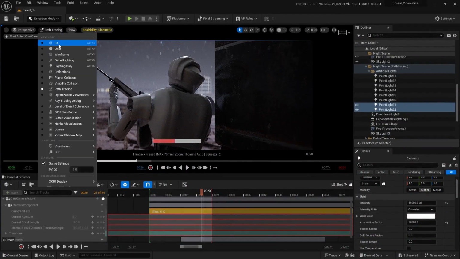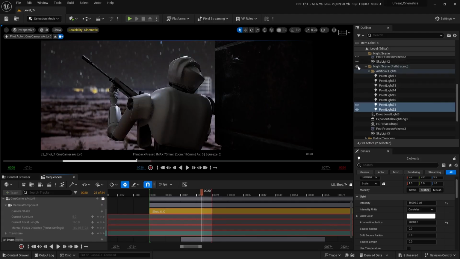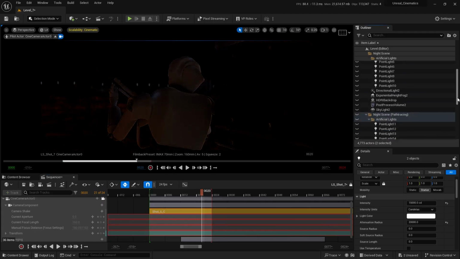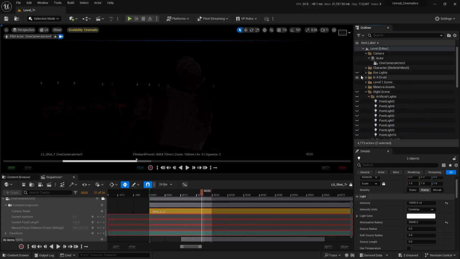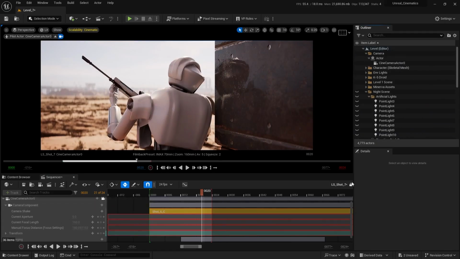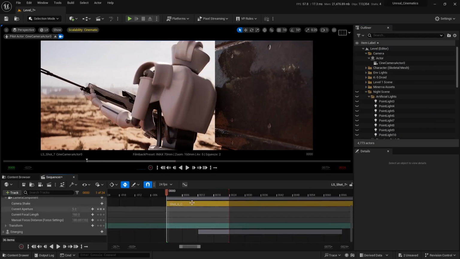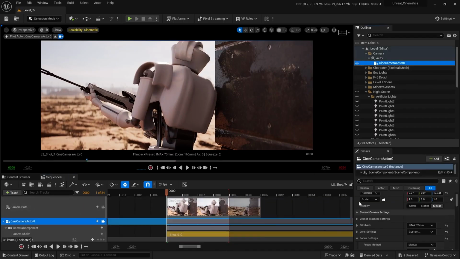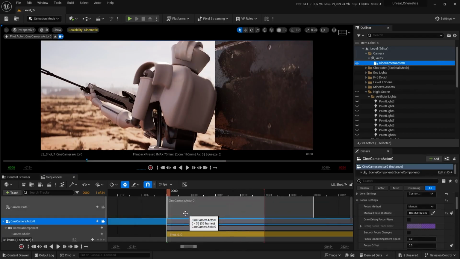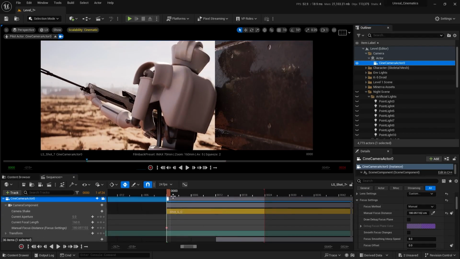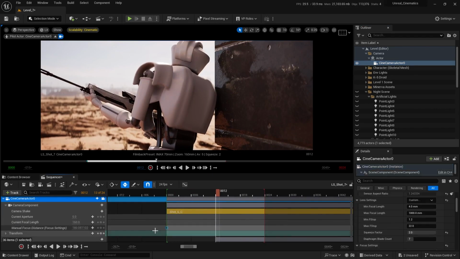So I'm gonna switch to lit mode. Let's hide the night scene for path tracing. And let's enable the environment lights. And I'm gonna unlock the sequencer. Let's move to frame number 0. And I'm gonna add a keyframe here at manual focus distance. And I'm gonna select this camera from here. Let's move to frame number 12. I think everything is gonna be fine up till frame number 12. So let's paste that keyframe in here.